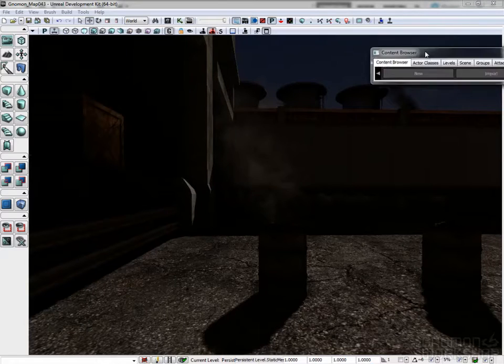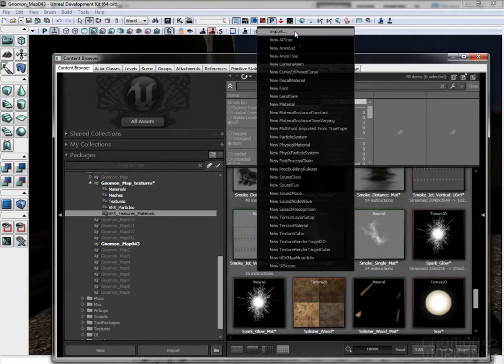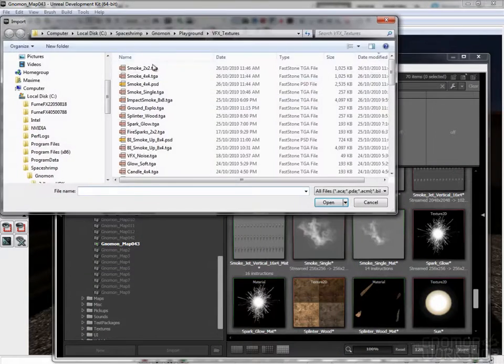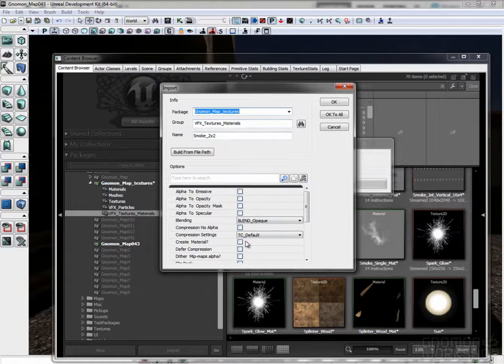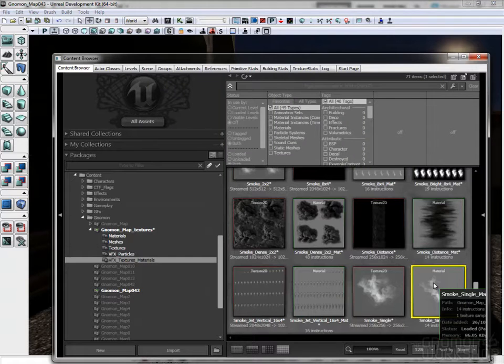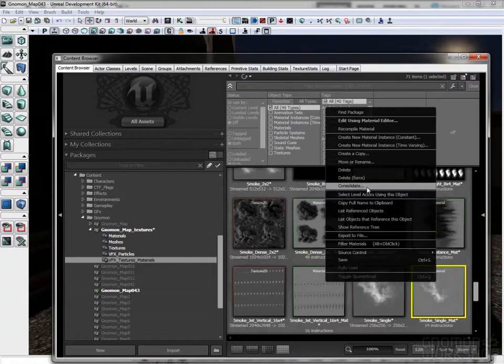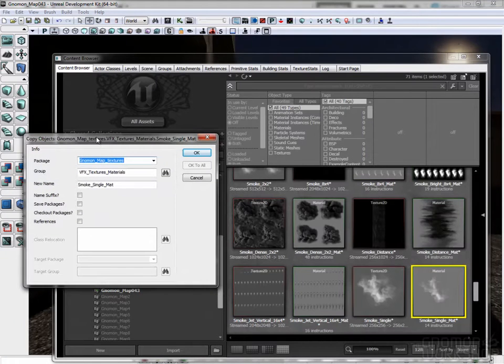Back in Unreal, I import the texture. I will not create a default material, but instead use a copy of our previous Smoke Single material. The material is duplicated and renamed accordingly to Smoke 2x2 material. I copy the name of the texture with copy full path and name to clipboard and set up my material.